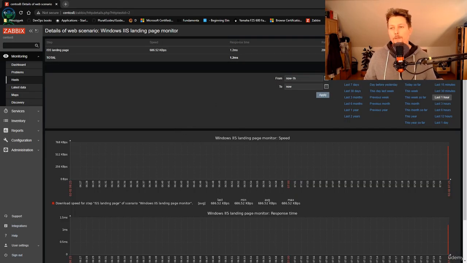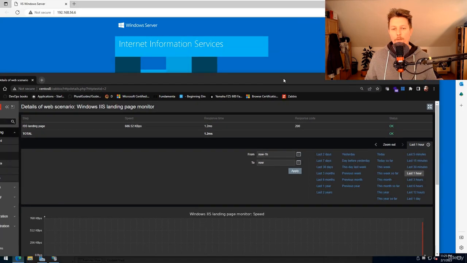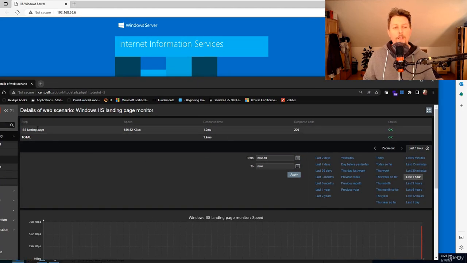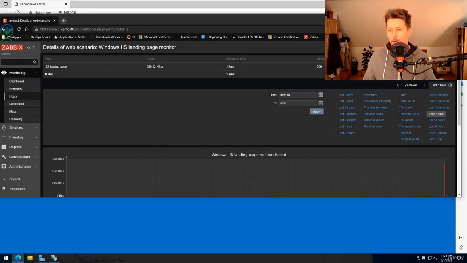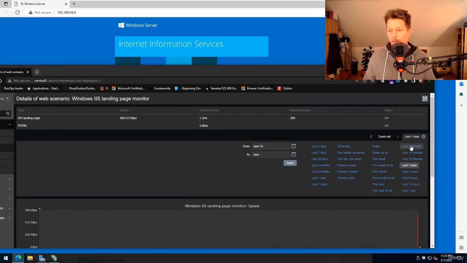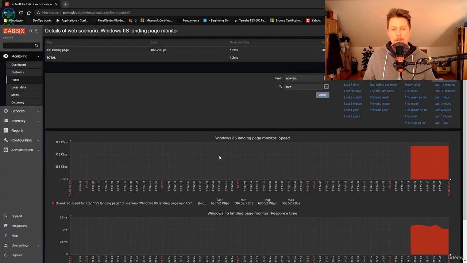This graph is going to give you valuable information. Basically, we can see the step, the speed, the response time, the response code, and the status. And over time, if we click on the last 5 minutes, you will see that this monitor is now working. So that was all I wanted to show you.